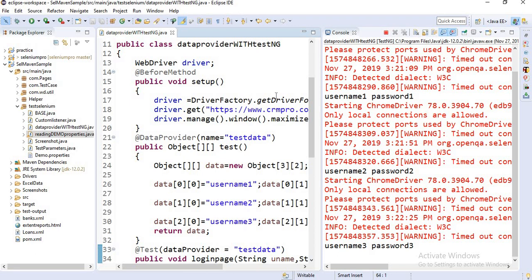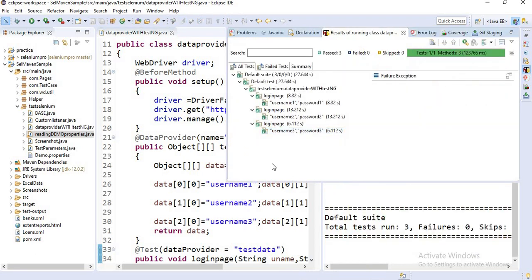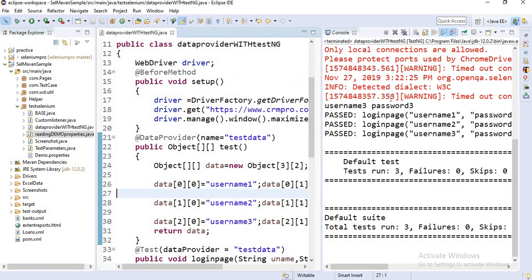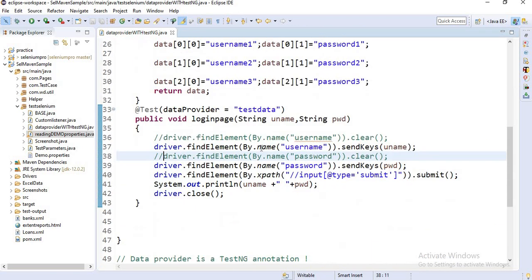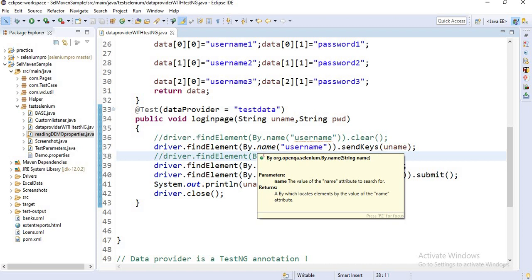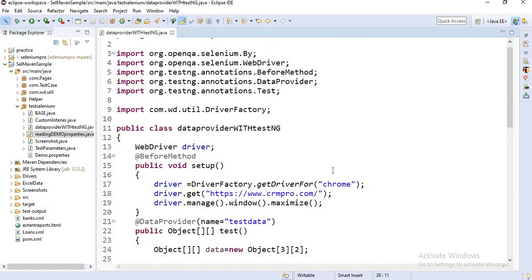Yeah, you can see the program is still running, and now it's executed, right? You can see all the tests are passed. Like this, you can use the data provider. This whole process is called the data driven framework, because we are using multiple test data and passing it through the data provider annotation to the application. So we are driving the data to the application. So this concept is called the data driven framework. Hope you understand this topic. Thank you.